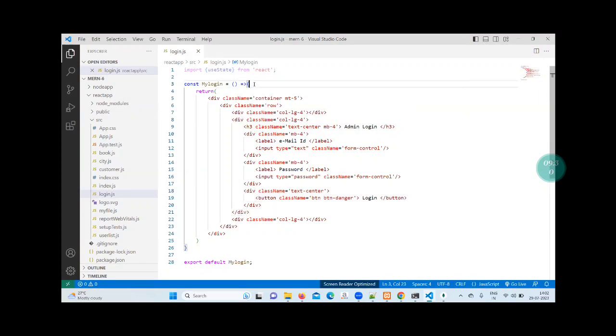Get it? Let me know also. We can come to the app.js file. We'll import it. Reply on time. We have less time. We need to cover quickly.